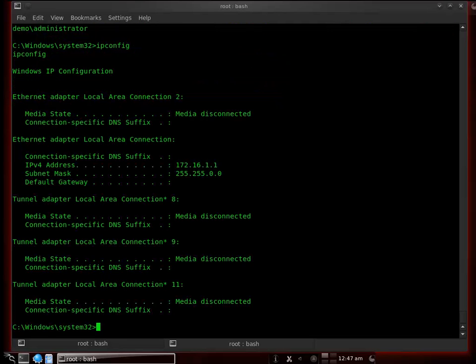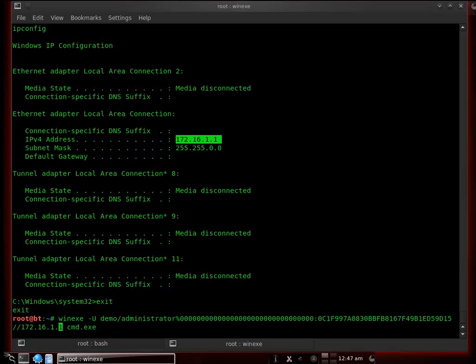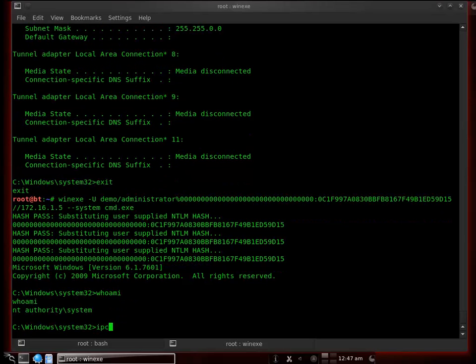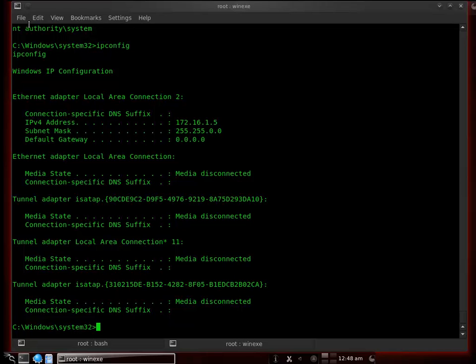We see that we're logged in as the administrator for the demo domain, and we can verify with ipconfig that we logged into 172.16.1.1. This is a 32-bit Windows 2008 system. We're going to log into a 64-bit Windows 2008 system on 1.5 with the --system option to give us the NT AUTHORITY\SYSTEM privileges and run ipconfig and see that once again we're logged in correctly to 172.16.1.1. WinExe supports 32 and 64-bit OSs.